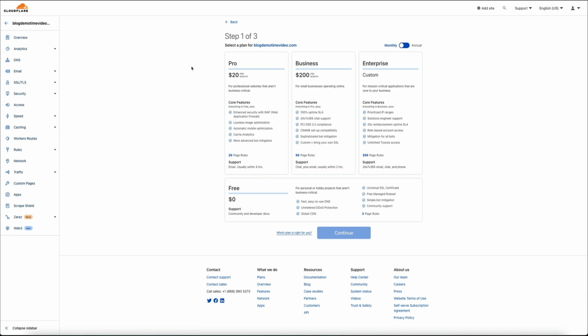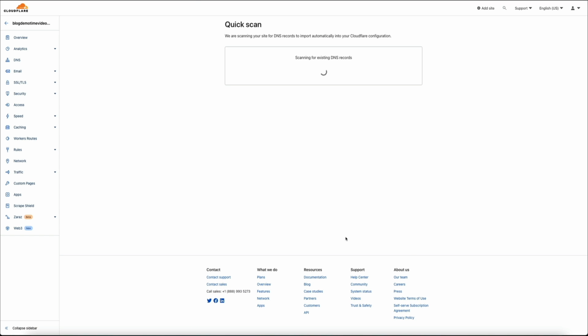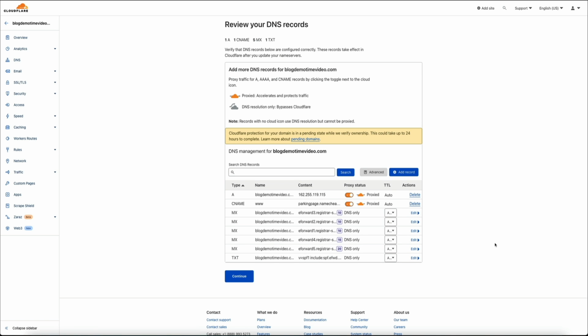Now, Cloudflare does offer some paid plans, and by all means, if you have the budget for them, I highly recommend getting them. But for this tutorial, we'll be using the free plan. It still has a ton of great benefits to help speed up and protect your site. So go ahead and click on the free plan to select it, and then click the Continue button. And in a few moments, you'll be taken to your site's DNS management dashboard.